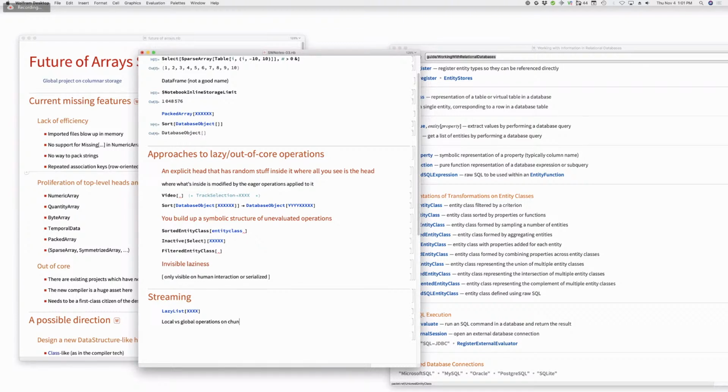But it can't be fully lazy. That's the problem. Like with sorting, for instance, it's actually hard to invent a fully lazy sorting algorithm. Sure. And then there are, yeah.